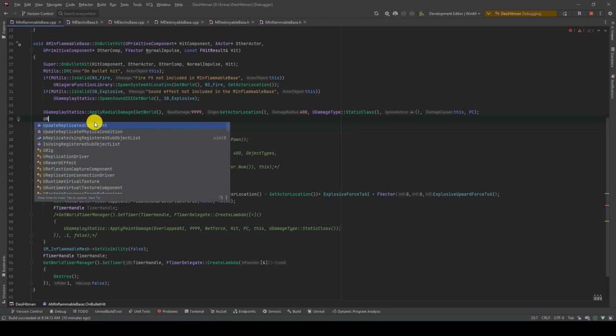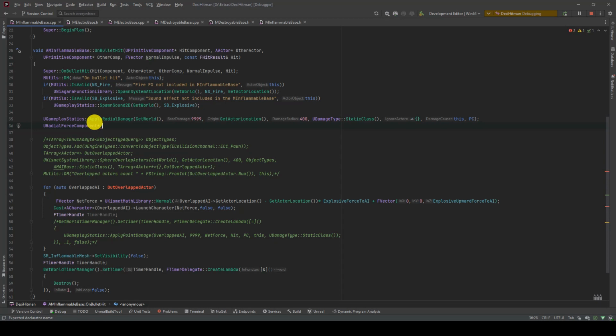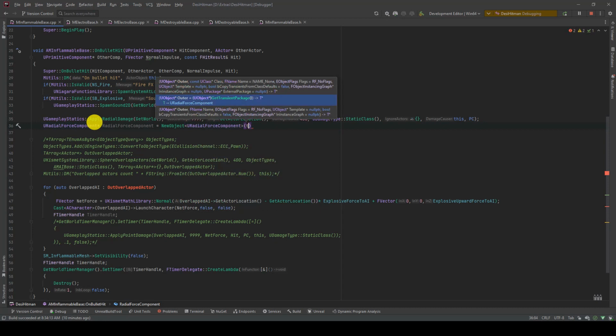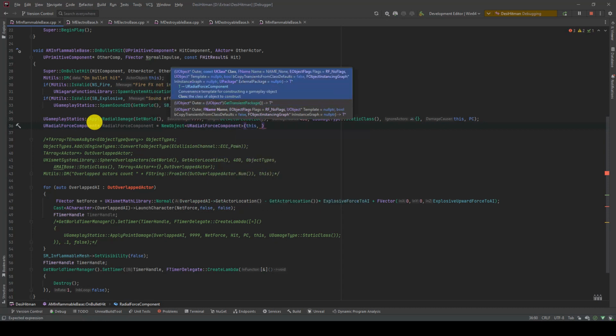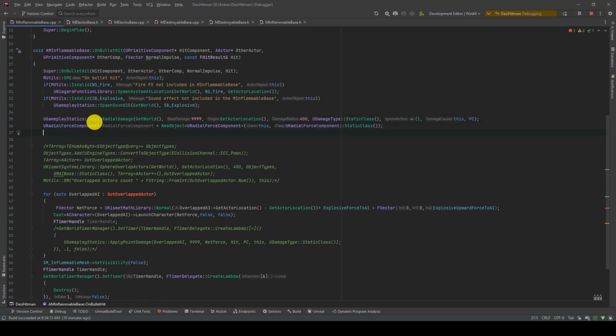URadialForceComponent, make sure that you are using a pointer. So RadialForceComponent is equal to NewObject, of type URadialForceComponent, and we want to create this inside this class. So this, and next is the UClass. So the UClass is URadialForceComponent static class. So it will create this component at runtime, right?